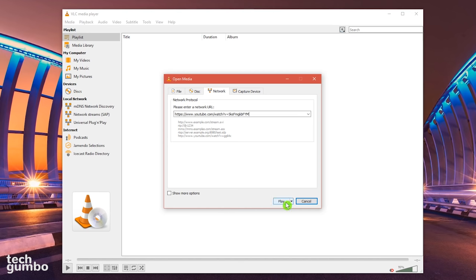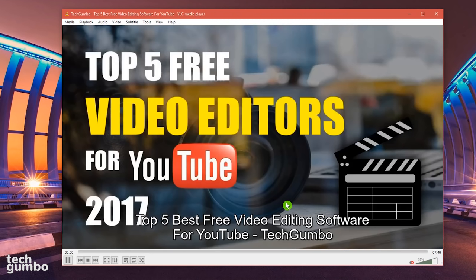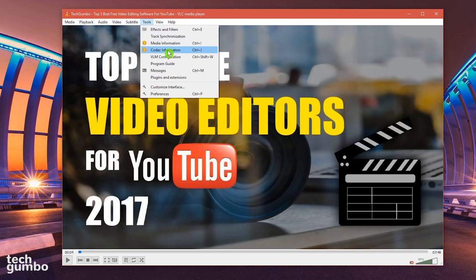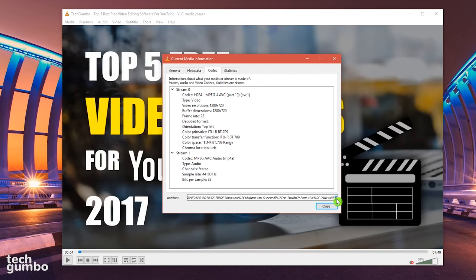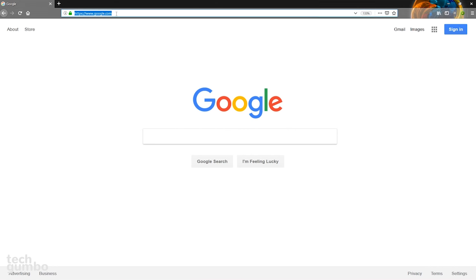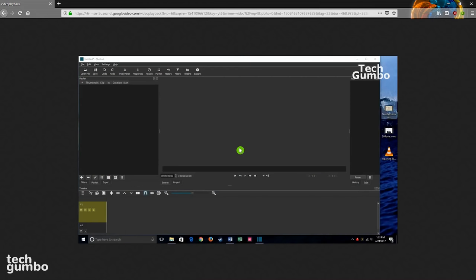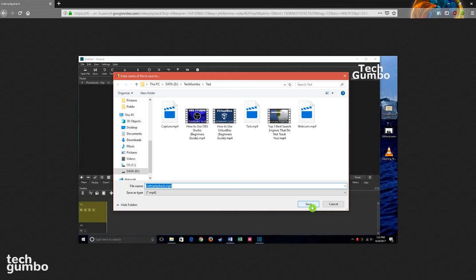If you want to stream the video, click on Play, and that video will stream in VLC. At this point, if you want to download the video to your computer, in the menu bar, click Tools and select Codec Information. Copy the URL in the location box at the bottom of this window and paste it into the address bar of your browser and then hit Enter. At any point in the video after it begins playing, right-click on it and select Save Video As. And just select the location to download it to your computer.